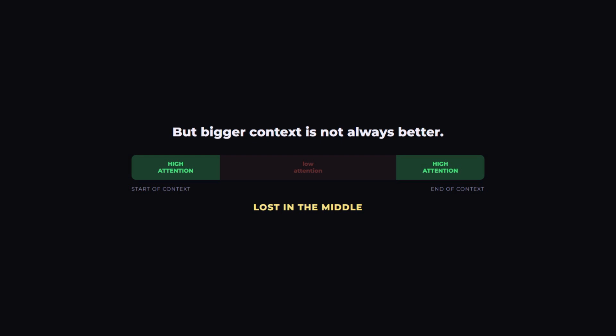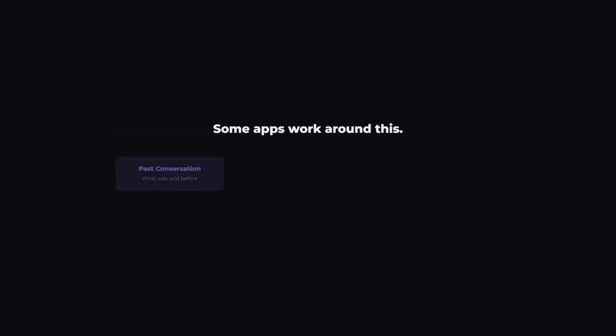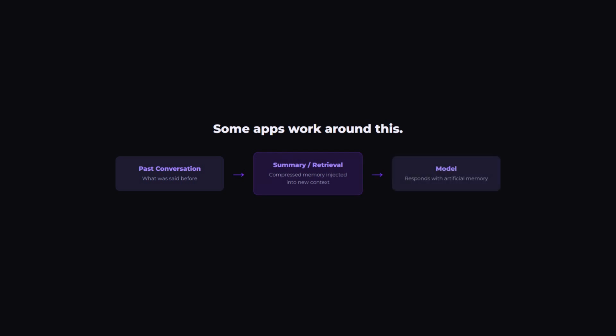There are two ways this affects you. Between sessions, start a new chat, and everything from before is completely gone. Within a session, have a long enough conversation, and early messages quietly fall outside the window. The model forgets them too. Some apps work around this. They save summaries of past conversations or use retrieval systems that pull relevant memories back in when needed. But the base model itself has no persistent memory of its own.